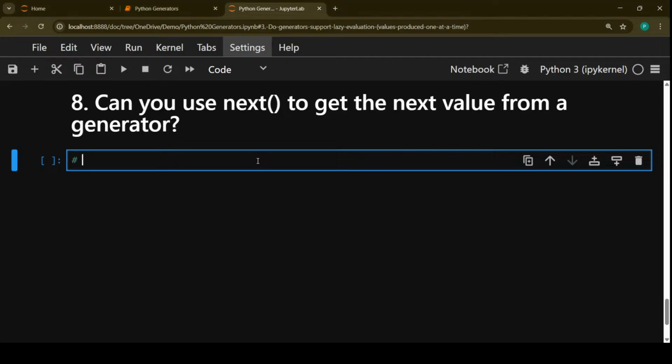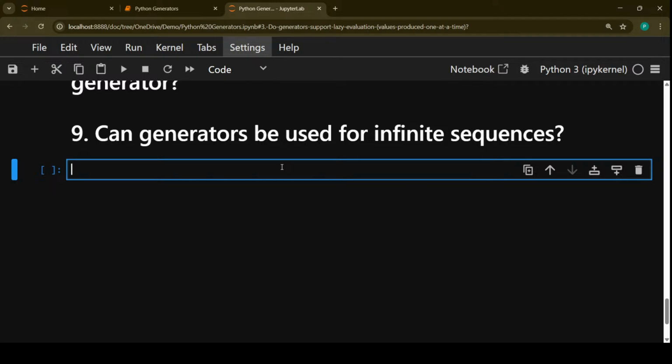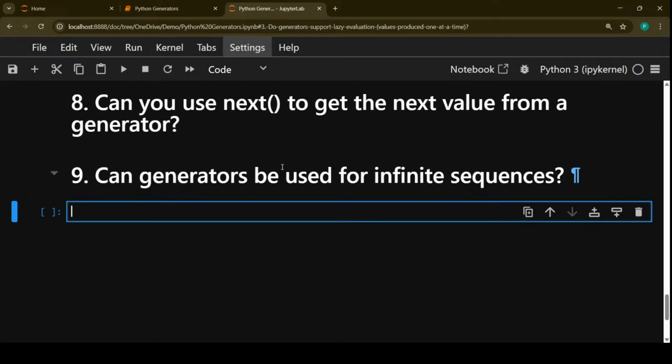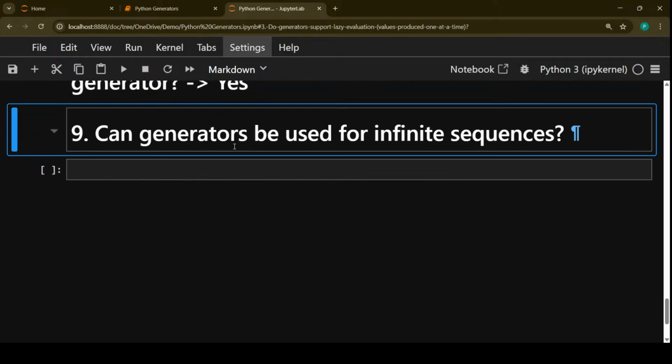Now guys, there is one question based on your understanding. Based on what I have taught you in today's live session, and in addition based on your understanding, give me the answer of this question. Can generators be used for infinite sequences? Yes or no? So question number 9, can generators be used for infinite sequences? Yes or no?